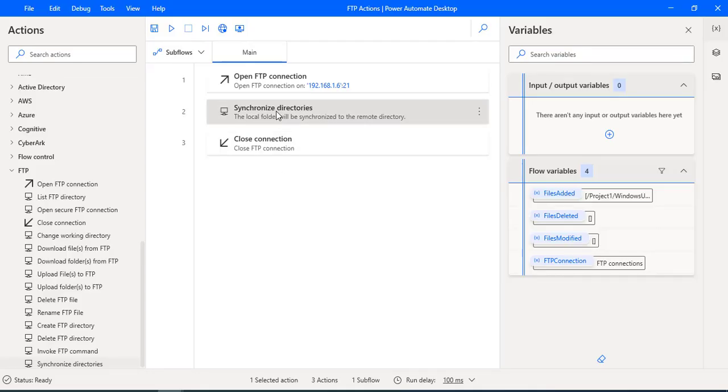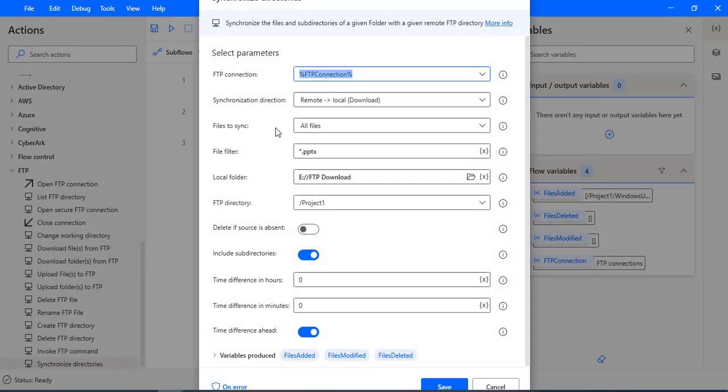If you see over here, if you want to keep them, in that case, in the synchronized directories, there is an option called delete if source is absent. You have disabled this option. Because of that, you will keep the files as is over there, you won't delete the files which are not available in the source. Now, I will show you this based on this option.